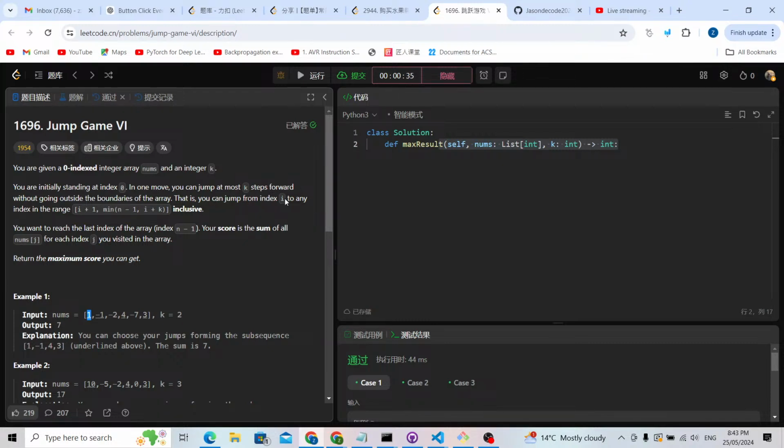That is, you can jump from index i to any index in the range i plus 1 to the minimum of n minus 1 and i plus k, inclusive. We want to reach the last index of the array, which means index n minus 1. Our score is the sum of all nums[j] for each index j you visited in the array.